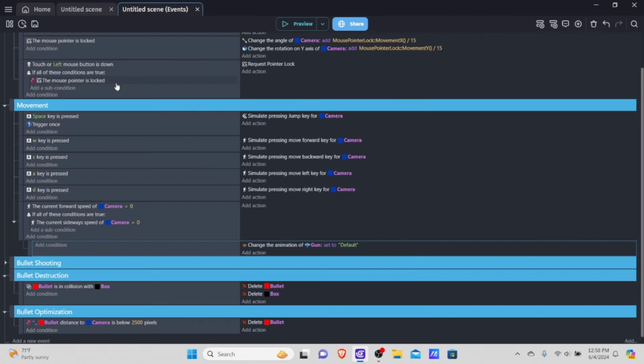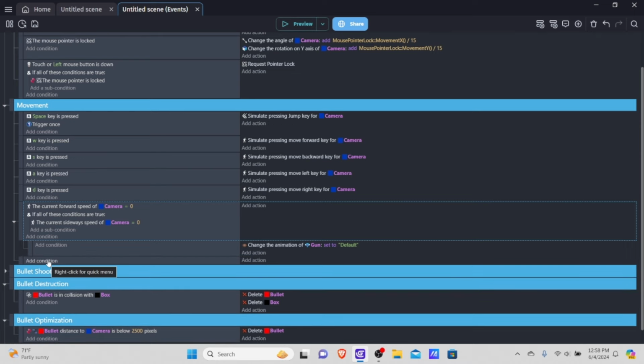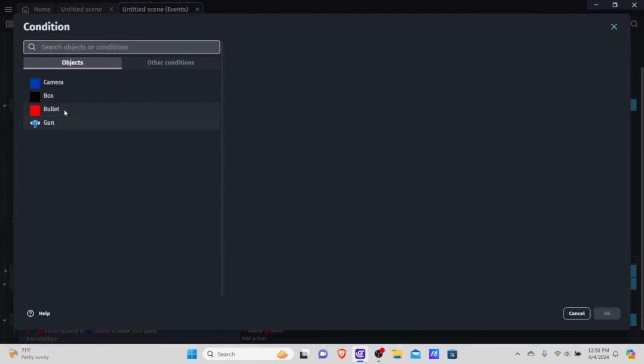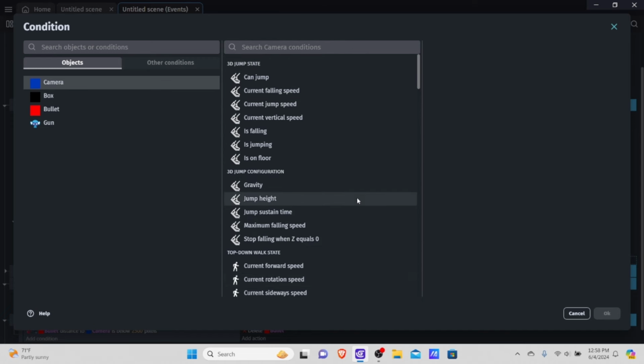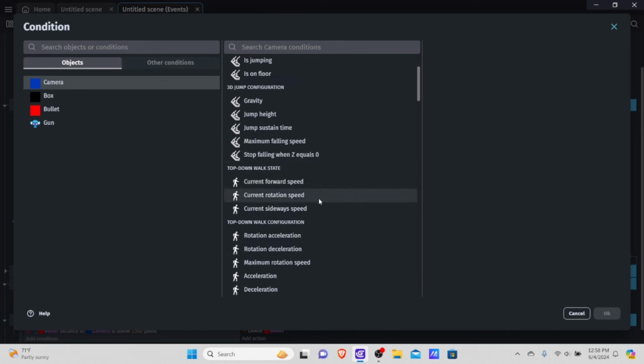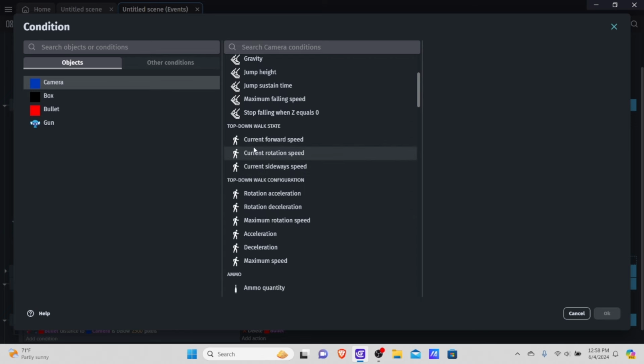Now for our walk, we want to see if we're moving. It's not like a regular platformer object. Let me add a new event. If I add a condition and then click into the camera, there's nothing that says whether or not I'm moving, like it does on a platform behavior. So how do we check if we're moving without a condition that does it for us? Well, we need to combine the two conditions. Remember, the way we checked being still is we checked if the current forward speed and the current sideways speed were both equal to 0.